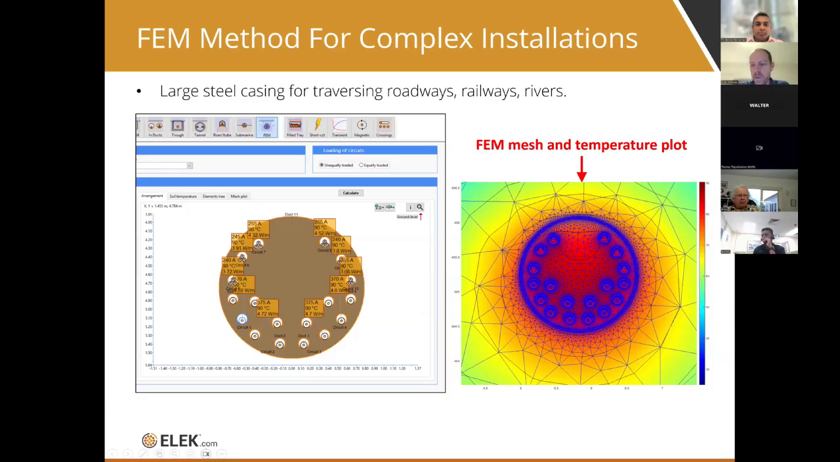FEM can be used for installations like this, where you have a large pipe and lots of ducts inside the pipe. This is for a crossing of a river or something like that, or a roadway. FEM can deal with this.